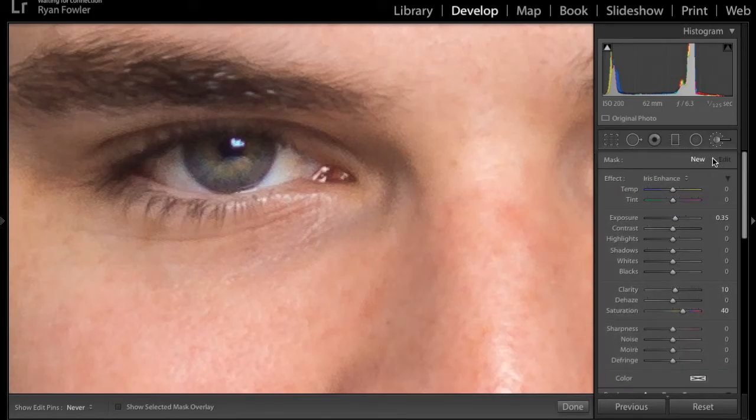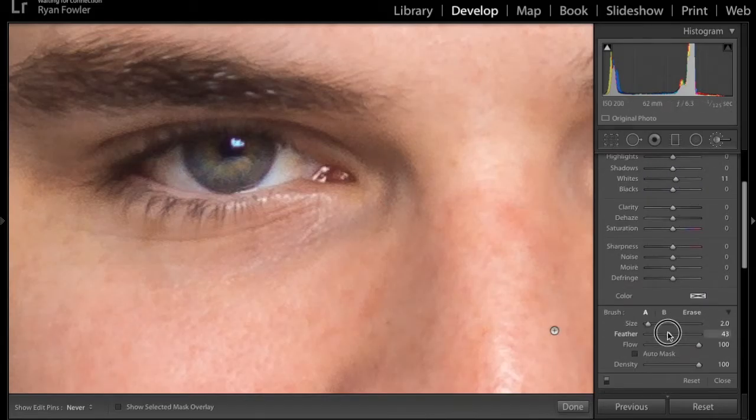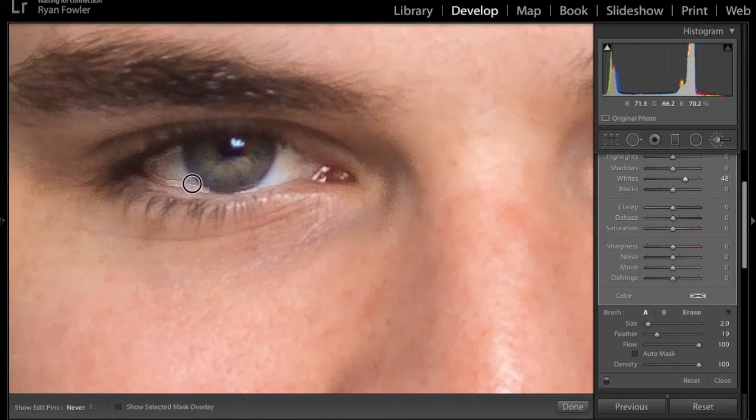Next thing we're going to do is I'm going to go back to new, I'll double click effect, which takes it back to all the sliders at 0, and I'm going to increase the whites. I'll reduce my feather a little bit, and I can just paint in on there. So I'll boost those up quite a lot just so you can see, and I'll paint in the whites of my eyes so that they look a bit more white, which they are pretty good. Hopefully that means I'm healthy.